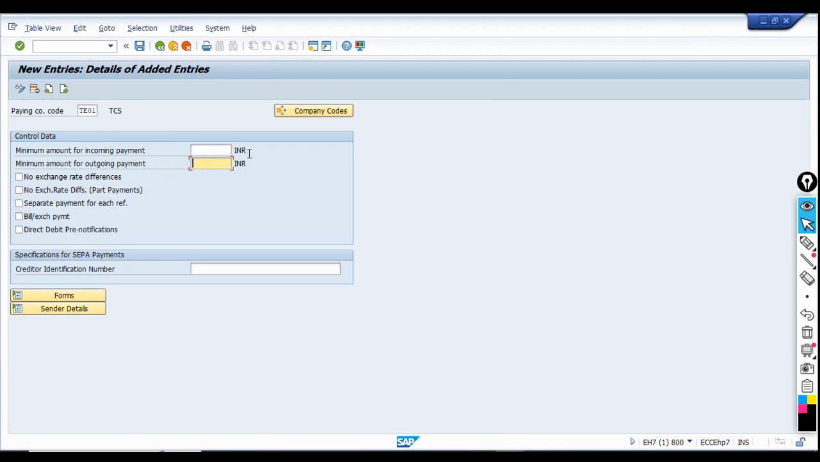The automatic payment program can also be used for incoming payment, meaning customer payments, but that is very rarely used. Mostly this is part of accounts payable only, wherein we make payments. We don't receive the payments.